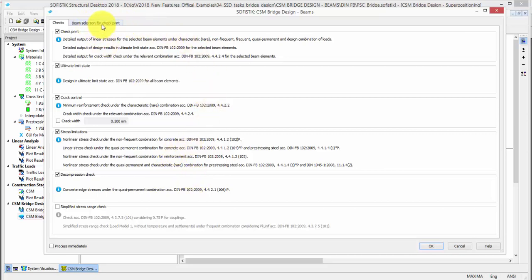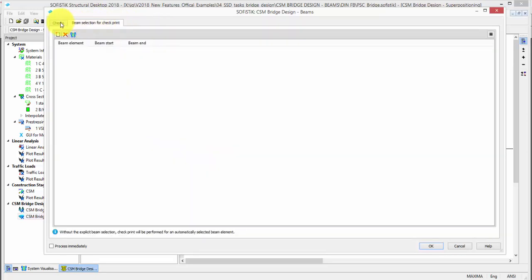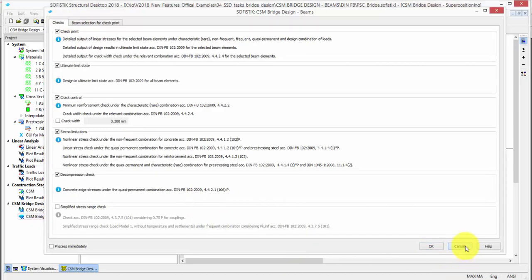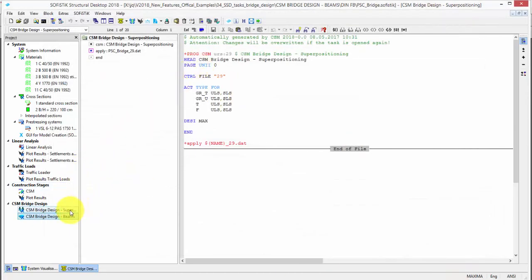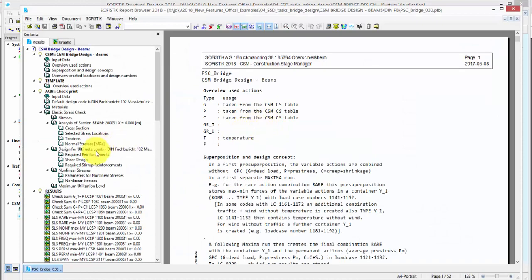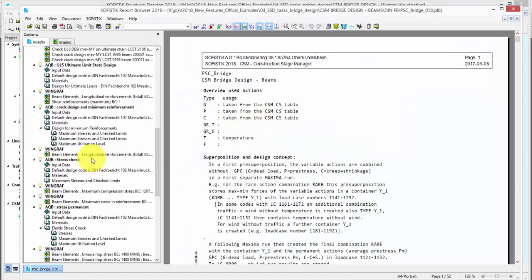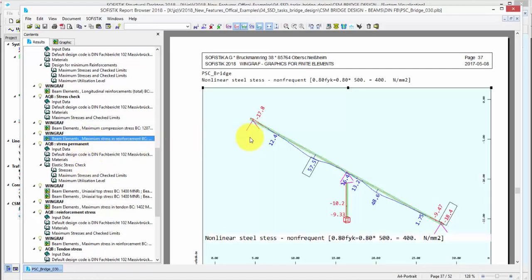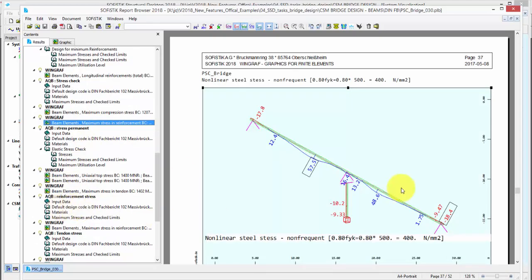With the next tab, you can also select beam elements for the output. So this next step allows you to control the bridge design with a complete graphical workflow. So in this case, you see here the familiar output of the CSM bridge design task.